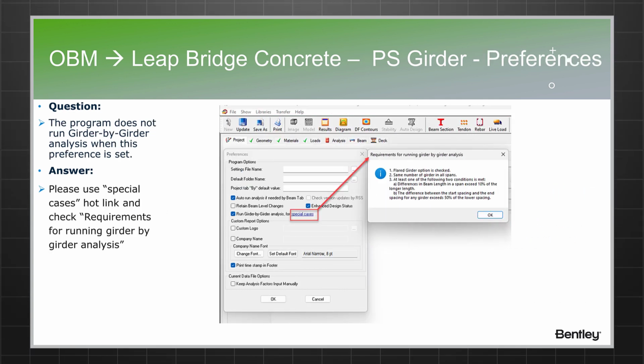There are times when the girder by girder analysis does not run, even if the option is checked. As I have mentioned before, for the users to know, the user has to click on the special cases hot link button. Once they click on this button, the three conditions which I just mentioned in my previous slide will be shown, and once these three conditions are met, they should be able to run the girder by girder analysis.